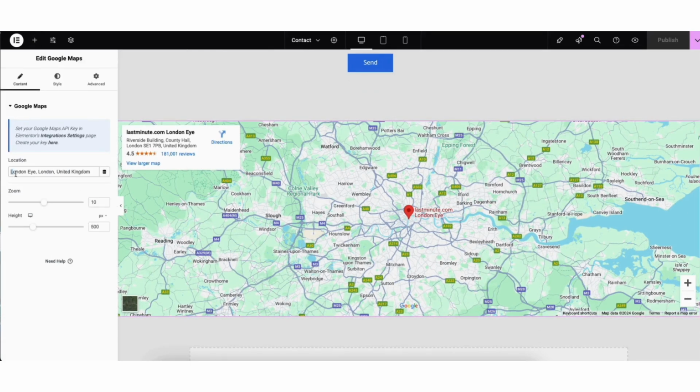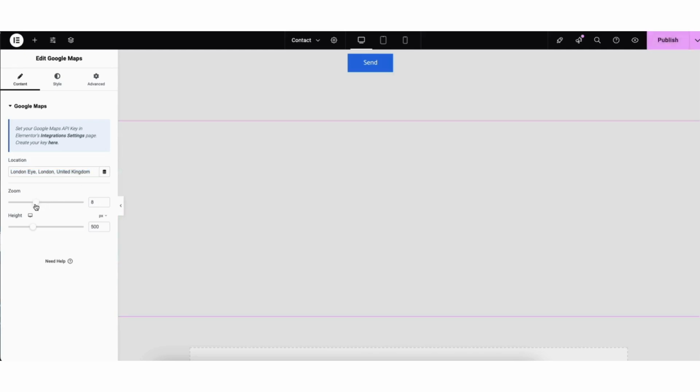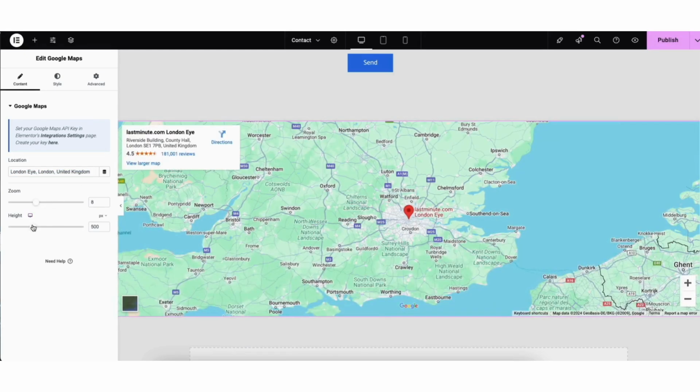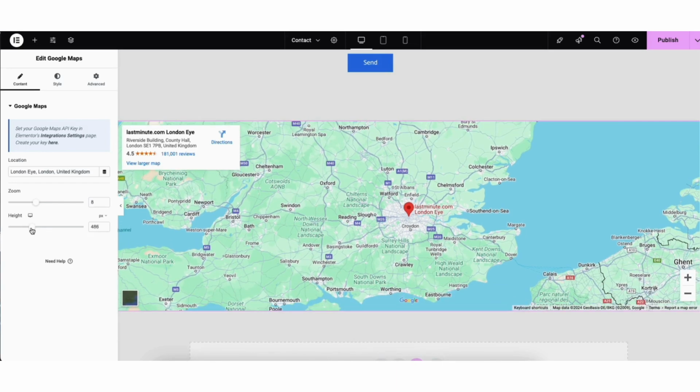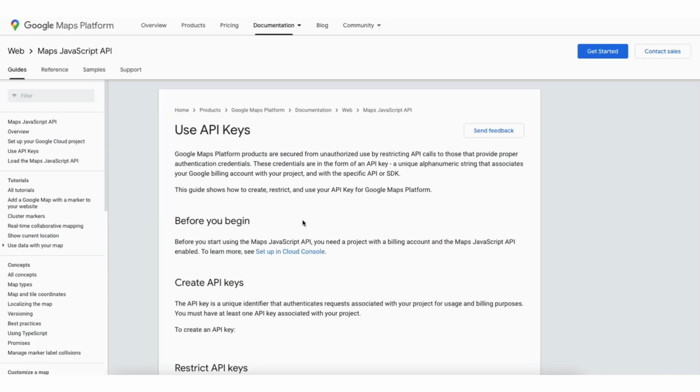Where it says Location, you can put in the address of your business. You can toggle zoom to get the map to look how you want. The height will change the height of the map. You'll now see the notification showing about the Google Maps API key up at the top. Click the Create Your Here link. It'll take you to this page.